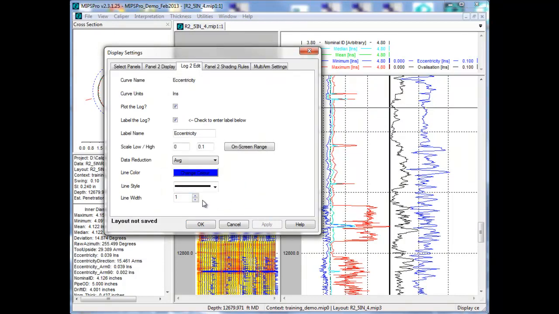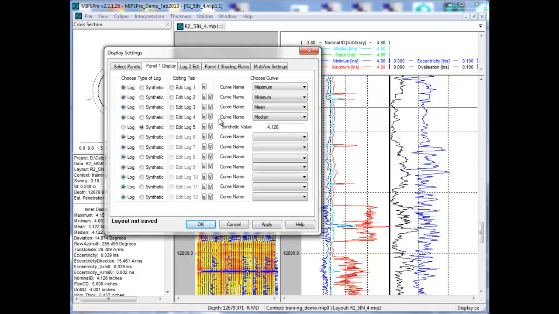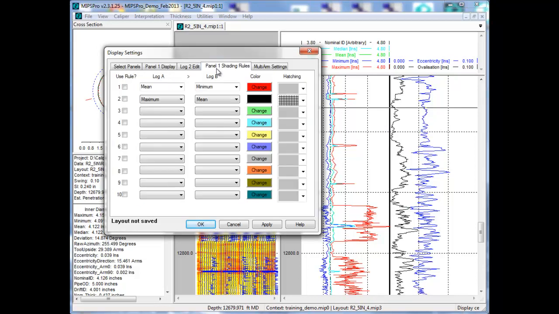The line width of the curve can also be adjusted. The Shading Rules tab allows the user to set up a series of rules which result in a color or pattern fill between curves in the MIPS display. If a shading rule involves a synthetic curve, this must first be created in the Panel Display tab. Each rule will switch on shading if the first log A is greater than the second log B, and will use the selected color and pattern.